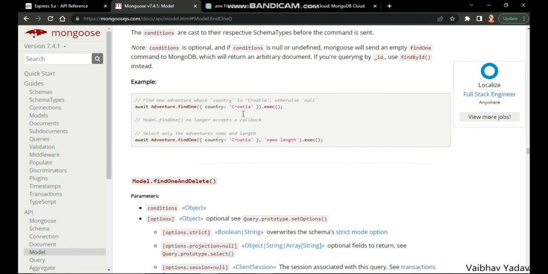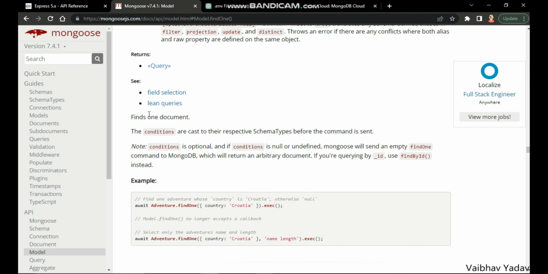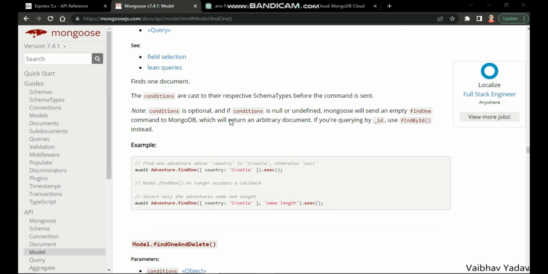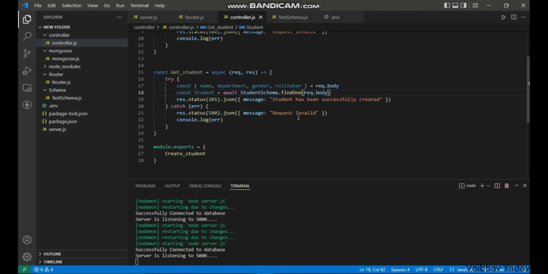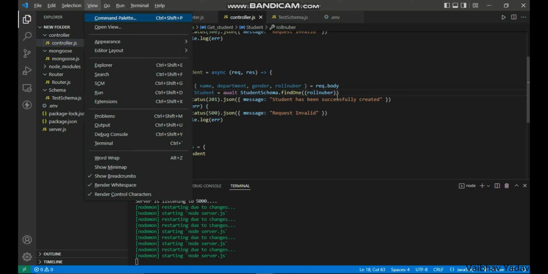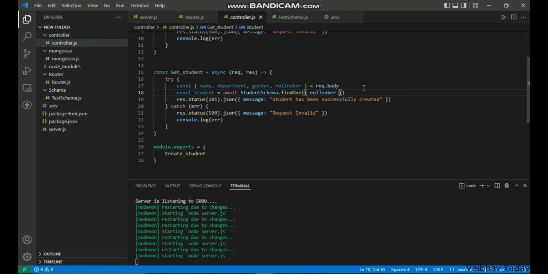It finds one document. So okay, let's go over here, findOne. We want that if we get the roll number, then give me that document. So we need to remove it. We will use the request query parameter in get student.